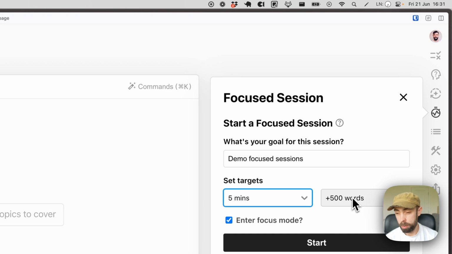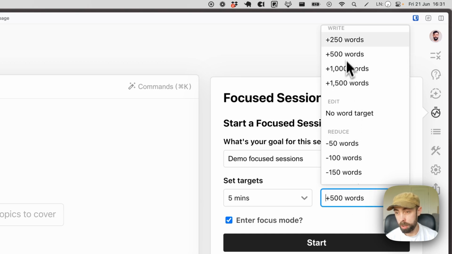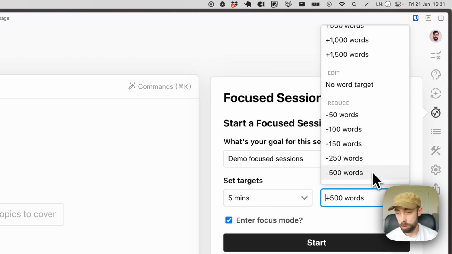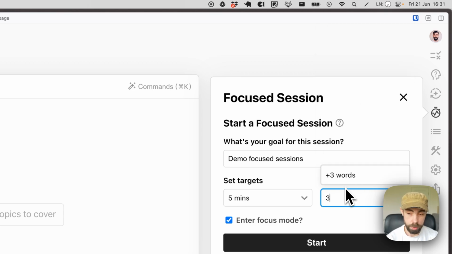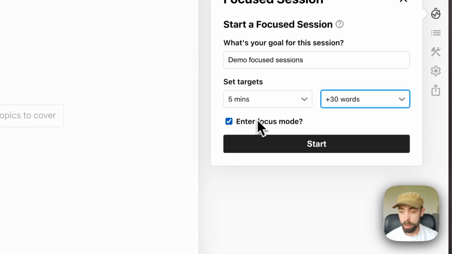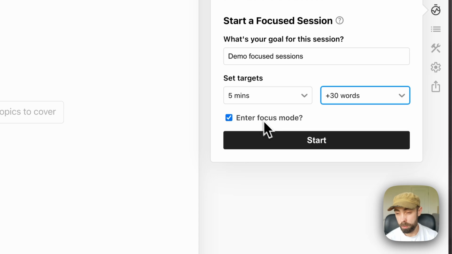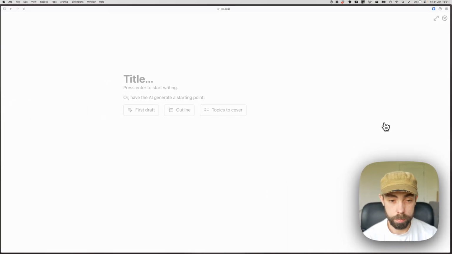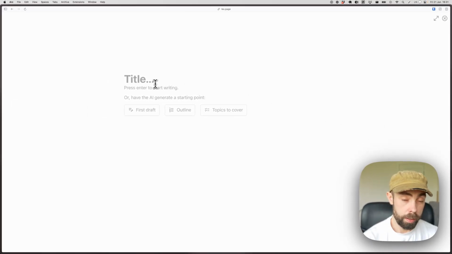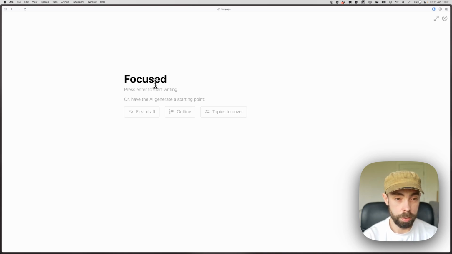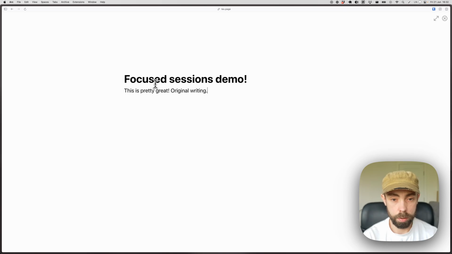And then you can set a word count, so you can either choose to set a positive word count if you're looking to add words to your piece. You can set a negative word count if you're looking to reduce, or if you're just editing and you're adding and removing, you might have no word target. For our example, let's do 30 words. And then you can choose whether you enter focus mode or not. We'll start in focus mode, maybe halfway through we might exit out. We'll see how we go. Click start, now we're into the document. Let's write a title, so focus sessions demo. This is pretty great, original writing.